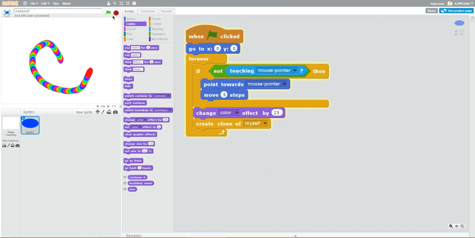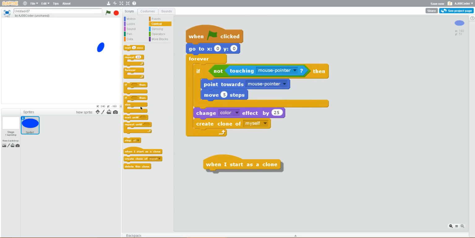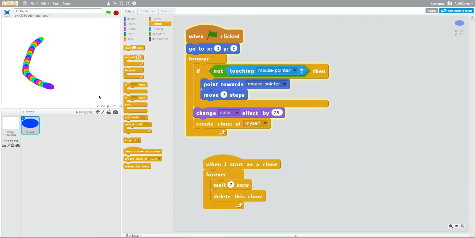Problem is it's staying here, so go to the control and grab a when I start as a clone and put in the forever loop, and we're going to wait 2 seconds, because if we wait 1 we can't go over the snake, because I'm going to show you that. And we're going to grab a delete this clone here. So now when we're doing it, it will delete that clone, so it actually looks like it's moving with it. So then you can go over it, and that is it.